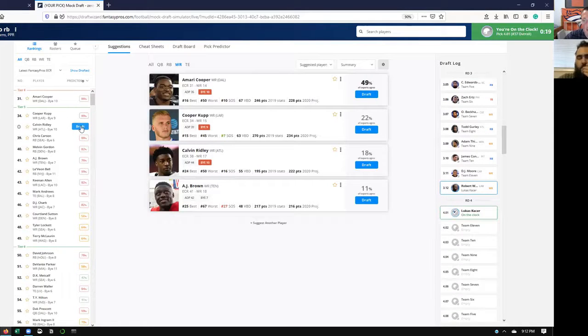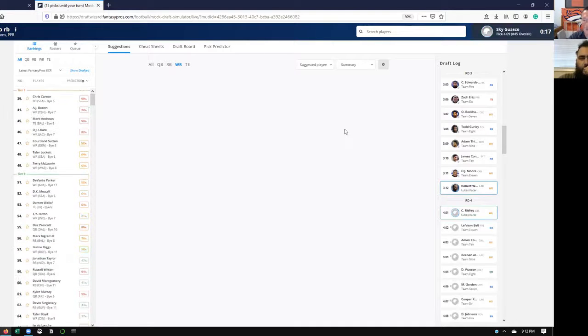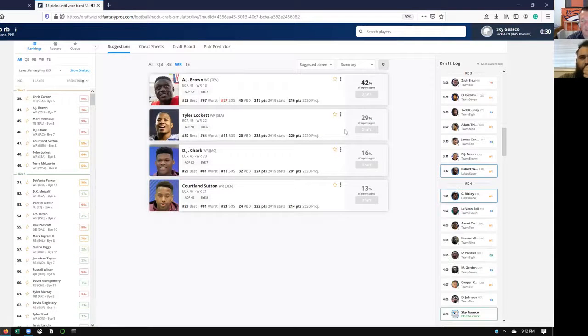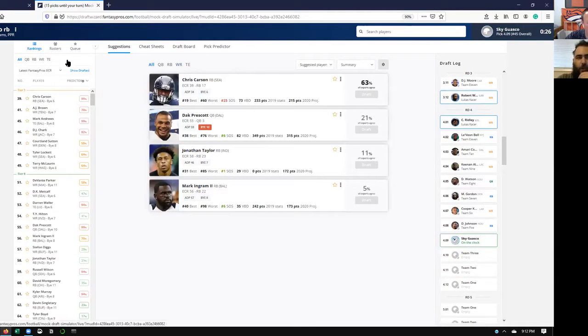Obviously, we can't really talk about the picks before and after too much because this kind of zooms through it, but we can recap at the end. I'm on the clock here. A.J. Brown still available. I'm stoked on that. Let me take a quick look at my roster.